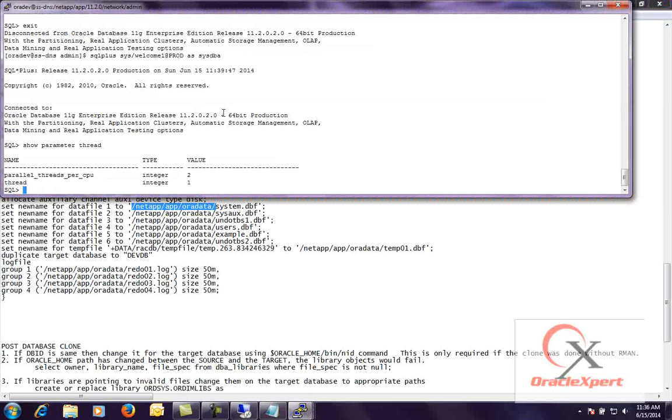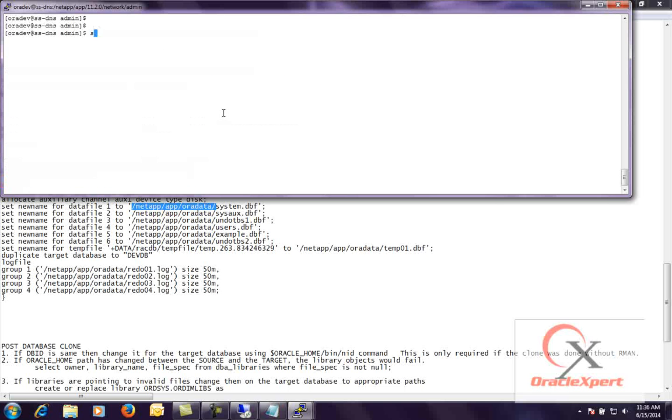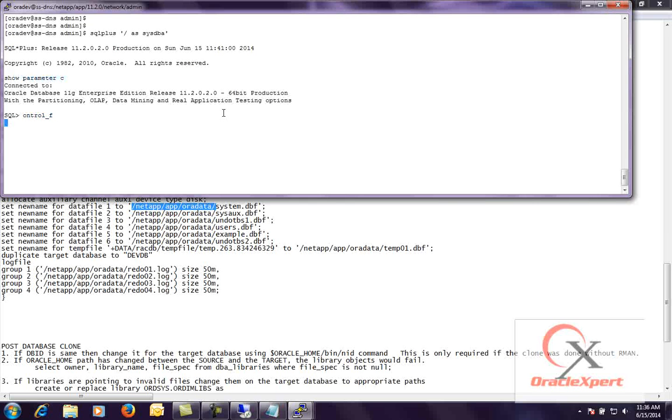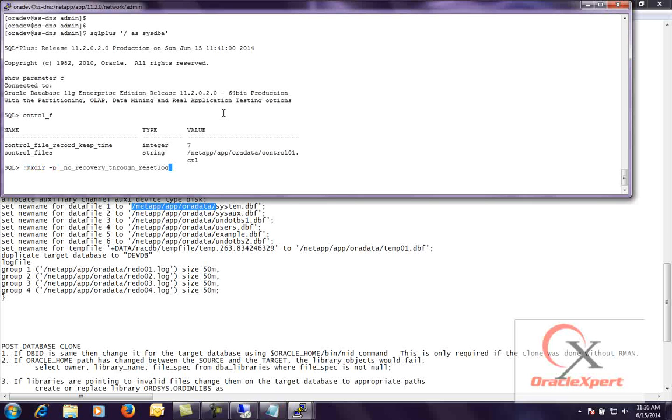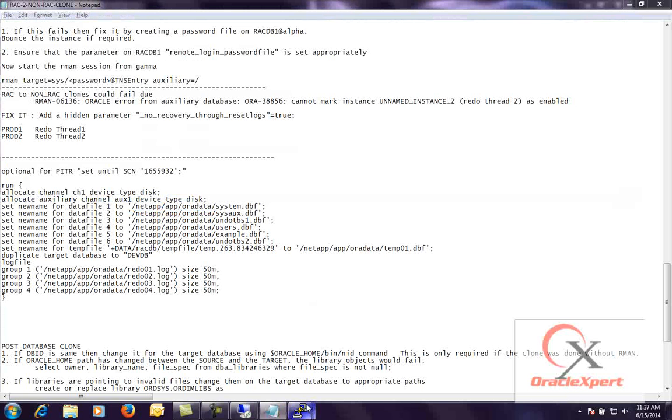Let me log in and see where my control file is pointing. My control file is under netapp app ora data. As of now, that folder itself is not there, so I am going to create this folder. Otherwise, my RMAN restore command would fail, saying the folder itself is not there. So I created an empty folder before I fire even the RMAN backup.